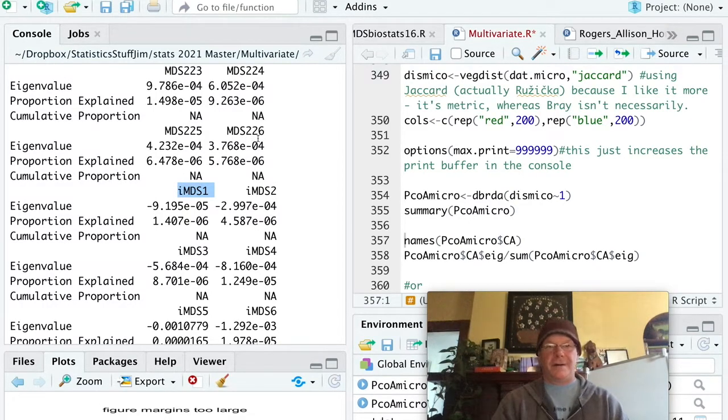So on the 227th axis, now we have something that says iMDS. And it says iMDS because it's an imaginary number. And it's an imaginary number because our eigenvalue is actually a negative value. Remember that in principle, our eigenvalues are supposed to be variances. You cannot have a negative variance, which means that this must be an imaginary axis. And so because we have that imaginary axis, we're unable to calculate the cumulative proportion of how much variation each axis is describing or explaining.